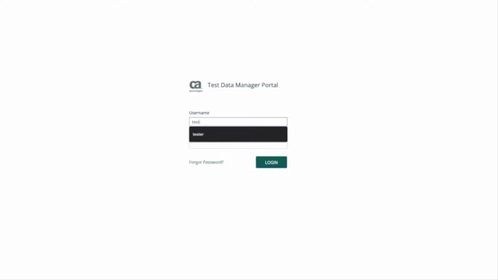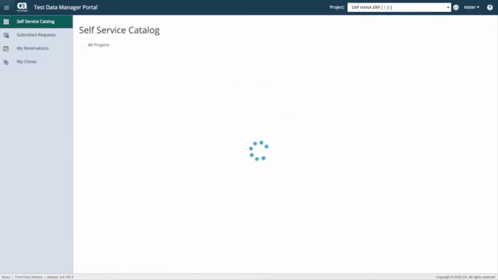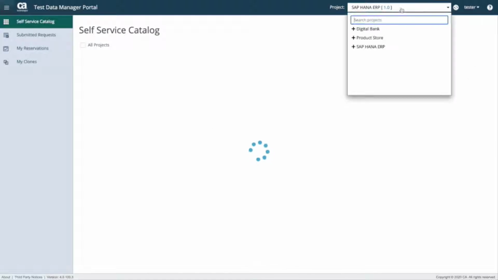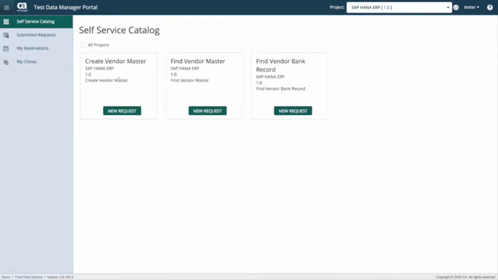So I'll log into the Test Data Manager as a tester, and you'll see that my view will have a lot fewer available options because I'm a tester, and really all I need to do in here is leverage services that have been published to me for self-service. So you'll notice as a tester I still come in and have access to particular projects and those project versions, and I'll leverage that, and then I'll see what's in my service catalog to leverage for self-service.